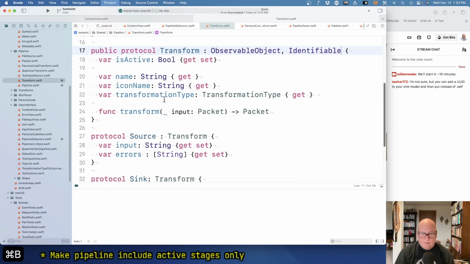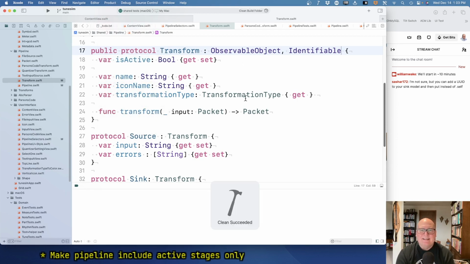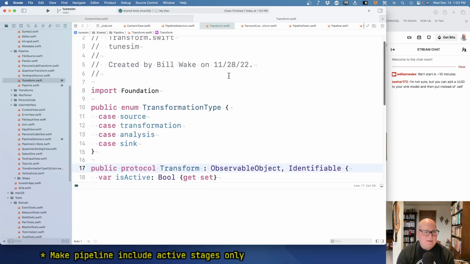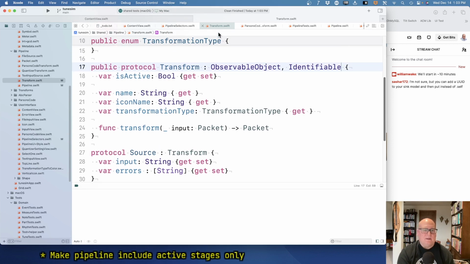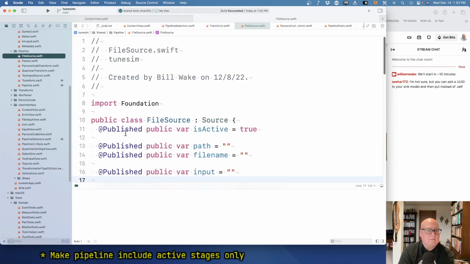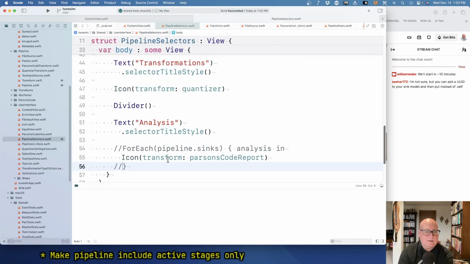That's really weird. Let me erase and rebuild. I don't think I have them in there already, so I'm not sure how they're building. Yeah, I don't see any identifiers on them. How weird. Oh, sorry, pipeline selectors. Okay. Well, this should complain.